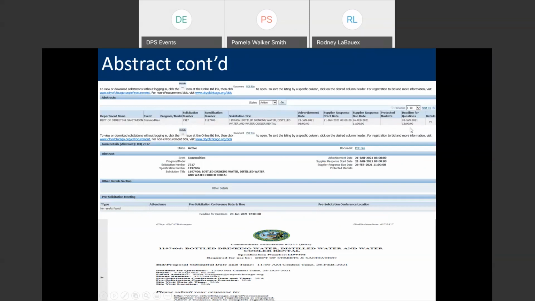What that means is, for this particular example, the bid advertises January 21st. You can begin filling in the electronic solicitation on the same date that it advertised. But before the bid closes in February, January the 28th is your deadline to ask any questions pertaining to this solicitation to the procurement specialist.